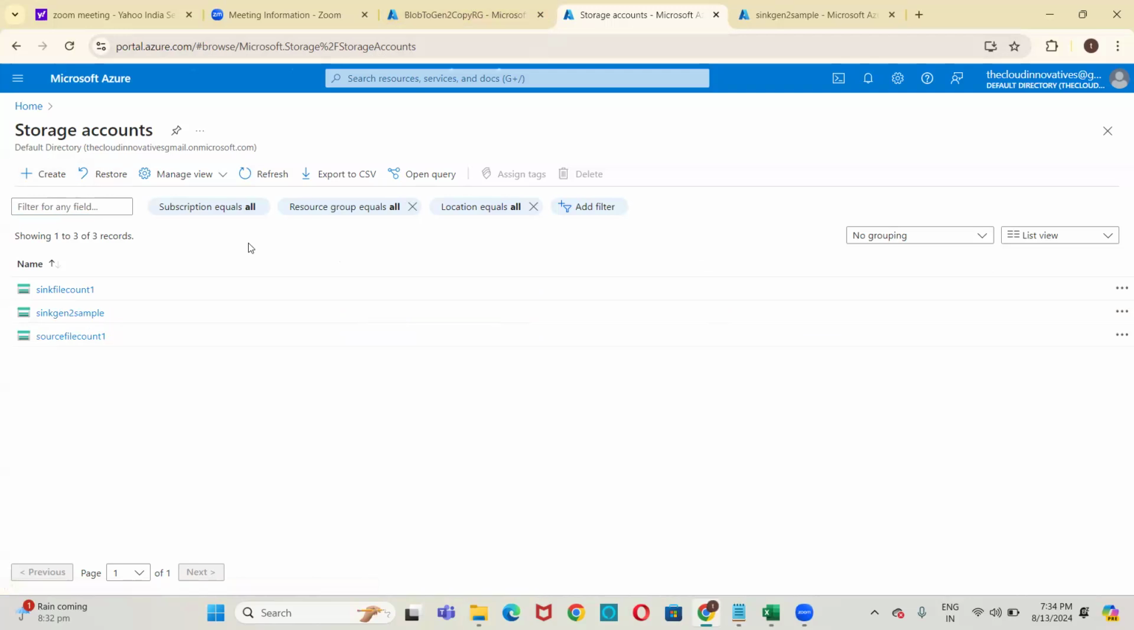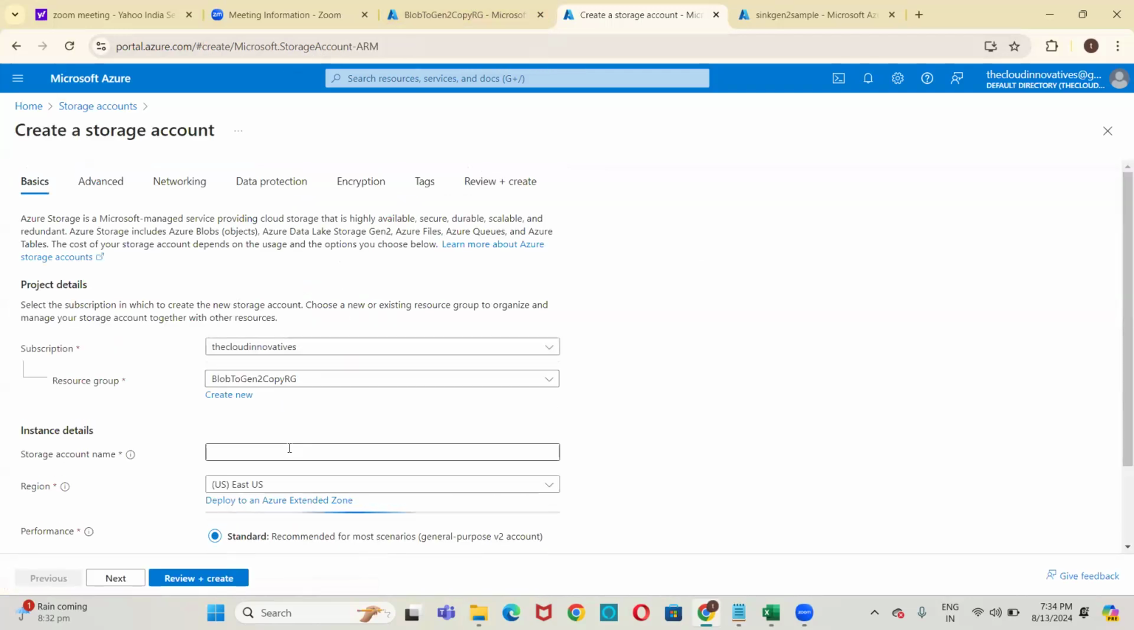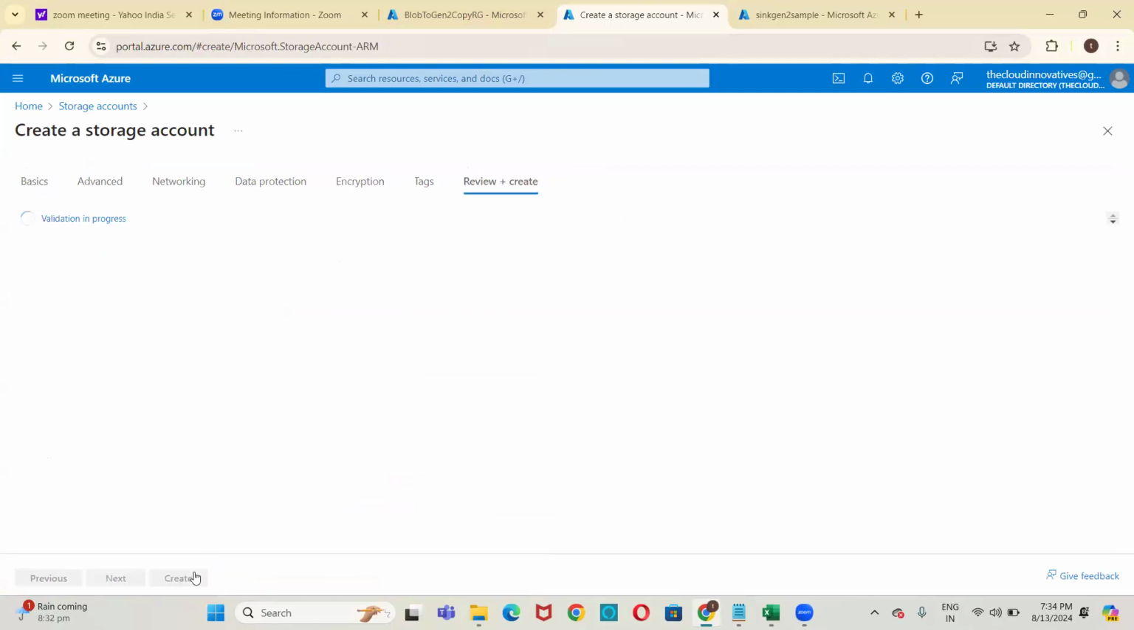Click on the create tab. Blob storage is very simple. Everything is the same. I'm using source blob sample one. That's it, guys. Click on review and create.